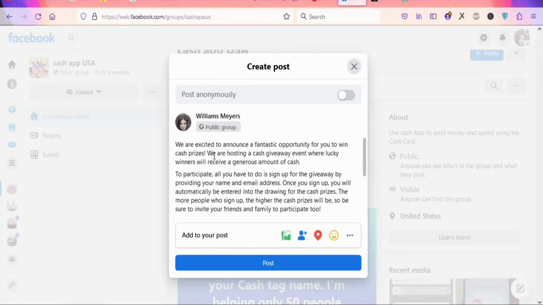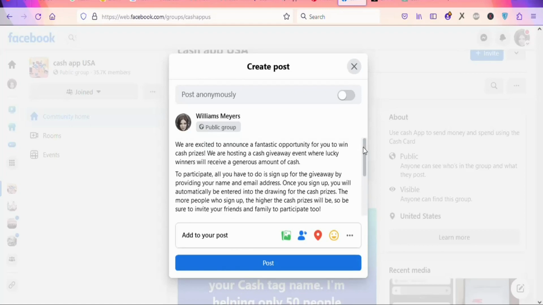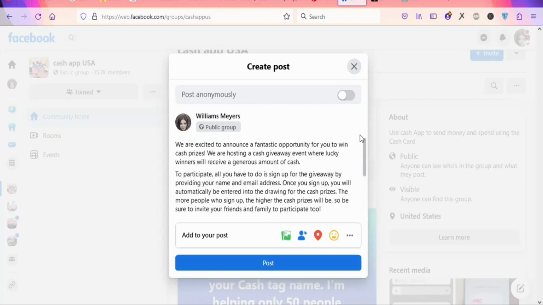As you can see, this is my post. So you have to create a post like this. You have to invite people to click on the link to your landing page so that they can complete the offers. As you can see, this is my post. We are excited to announce a fantastic opportunity for you to win cash prizes. So you have to just write something like this.